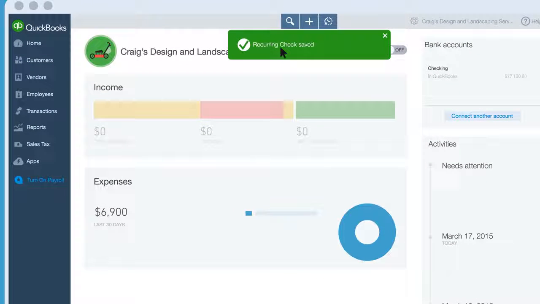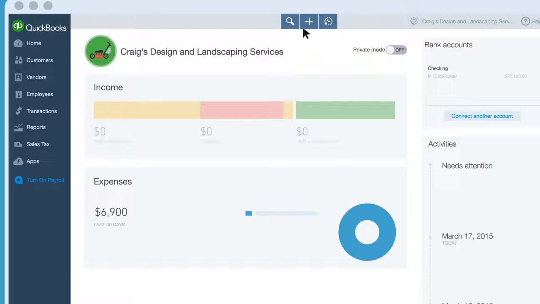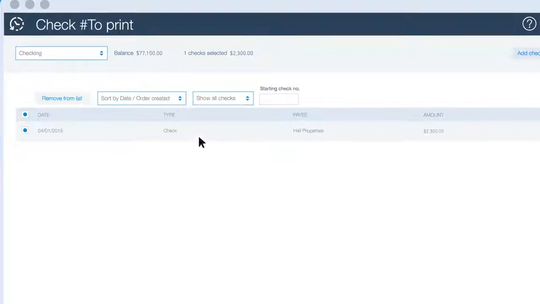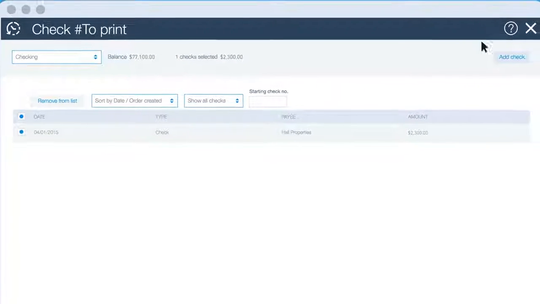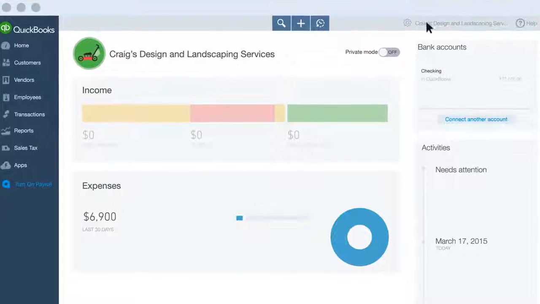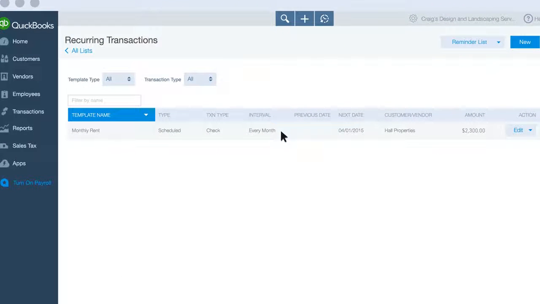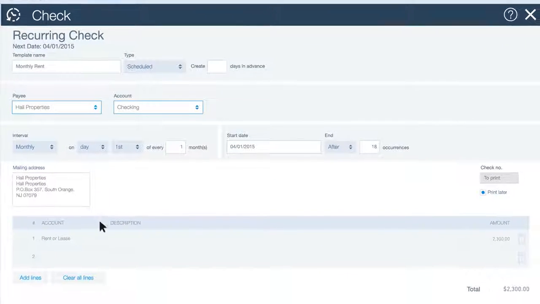Well, now what? When QuickBooks creates this check, a message appears. You still need to print out the check. But what happens if something changes, say your landlord raises your rent? Go to Recurring Transactions from the Gear menu. You can edit or delete any recurring transaction here.